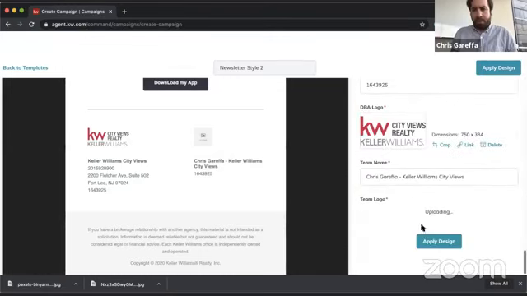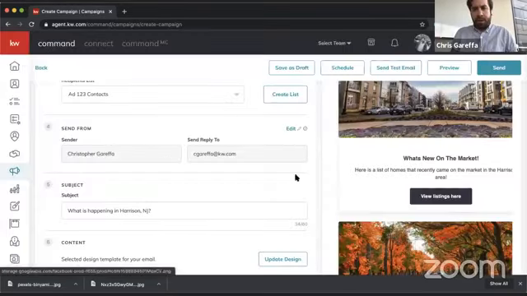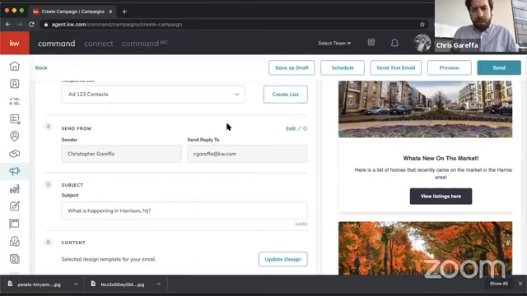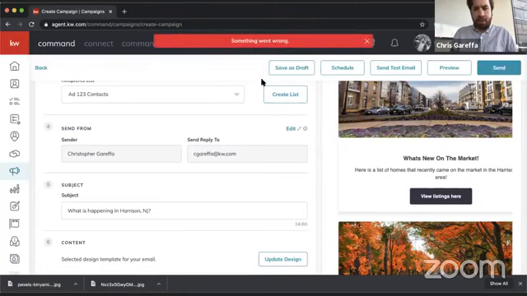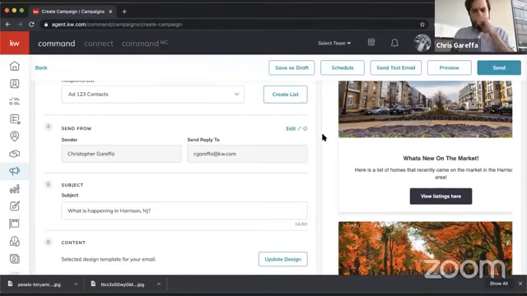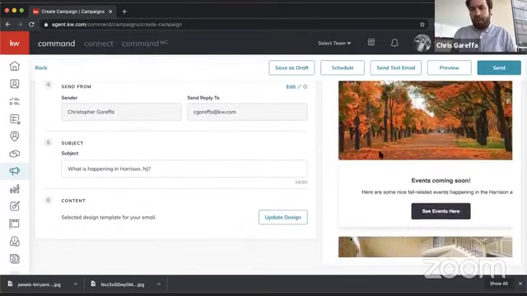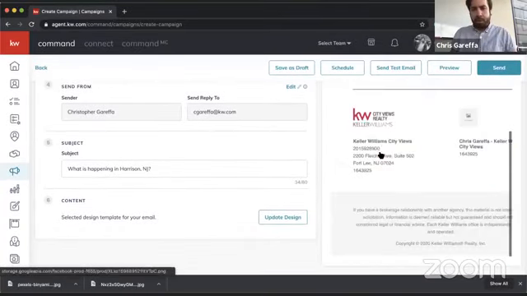We'll hit apply design. So basically, once I'm done with the design, can we use our picture? Yeah, if you wanted to do that, you definitely can. Leslie's saying, can you show us how to extract one from KW Command? Are you talking about the logo? If you're talking about the logo, yes, I can show you how to do that. Let's go back.